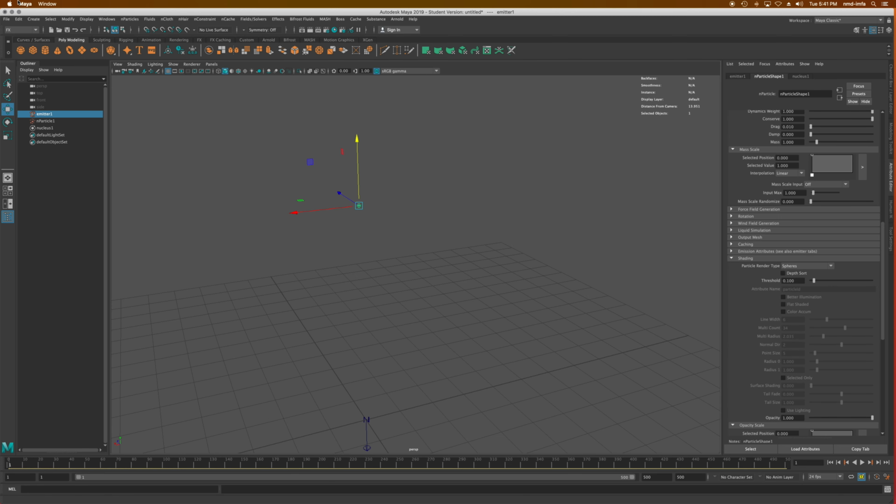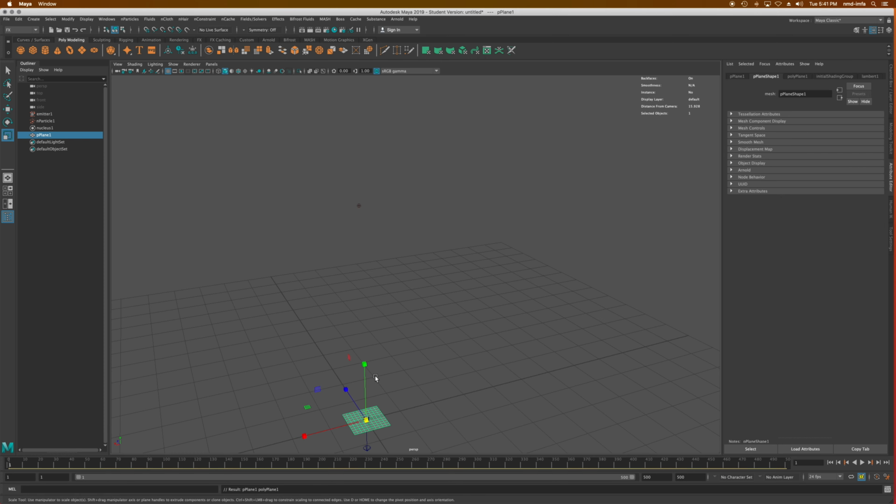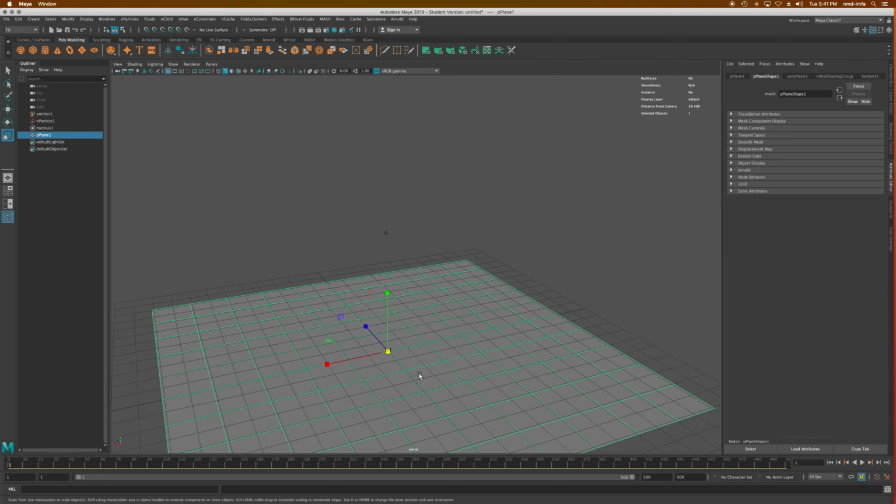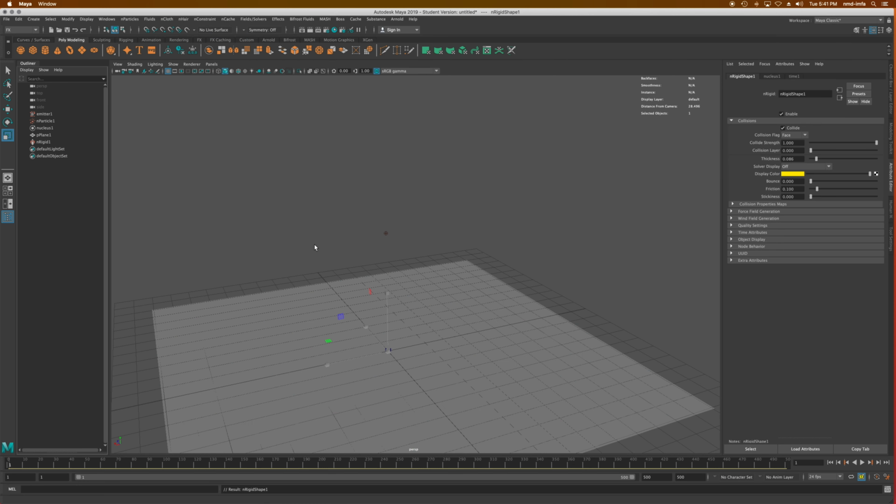So I'm going to go ahead and bring in a flat plane here. Scale it up, give myself a little floor to work with. Okay. And while I have the plane selected, I'm going to go to NCloth and say create passive collider. Now you'll see there's an N rigid and there's some controls on the collision there and all of that. I can play around with bounce and friction and stickiness.